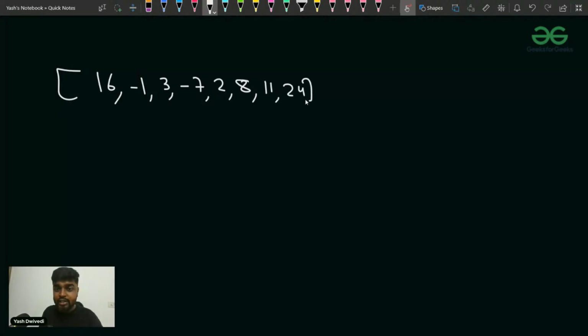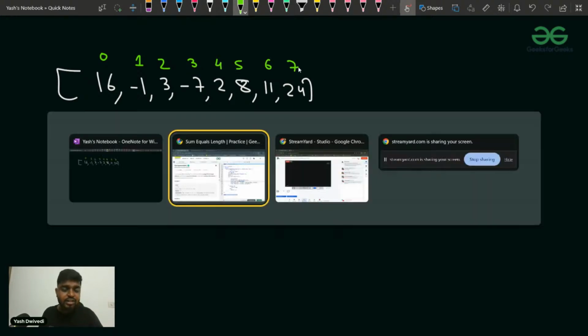I hope you have understood the main intuition, that the idea comes from subarray with k sum kind of problems, or maybe similar problems that might exist in DSA questions. Now, you have got 0 here, 1, 2, 3, 4, 5, 6 and 7. These are the indexes that you have.